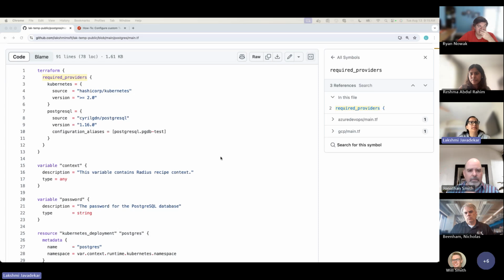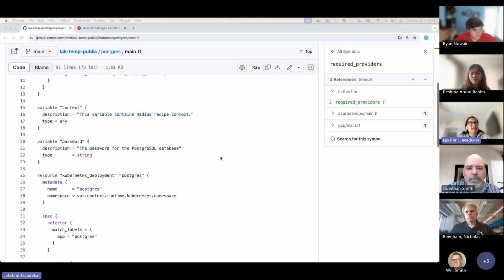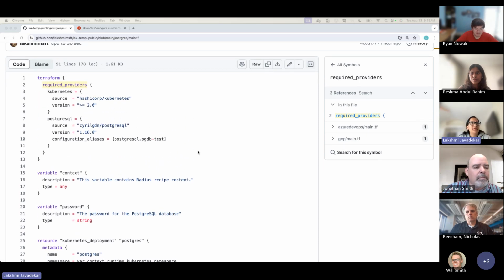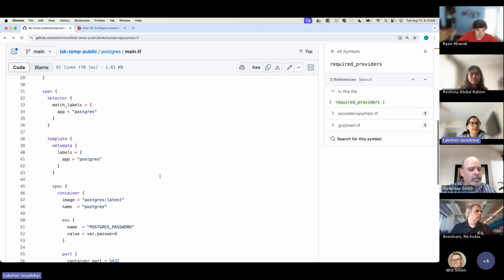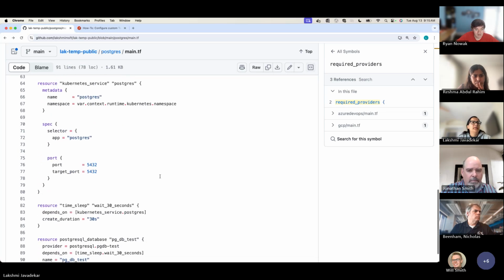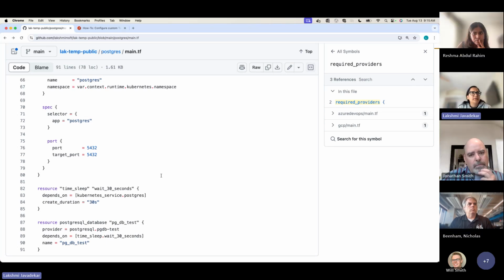I'm sharing the recipe right now. This is a recipe for a PostgreSQL database. For the purposes of this demo, I've put it up on a public repository, my own repository, and there is no change to the recipe from the previous demo. What I wanted to point out is we have a required providers block here, where we've put in PostgreSQL as an entry, pointing to the third-party provider for PostgreSQL, and we're putting in an alias here as well. The recipe deploys a Kubernetes service, and then the Postgres database uses that service to get set up and running. And that's how it is deployed.